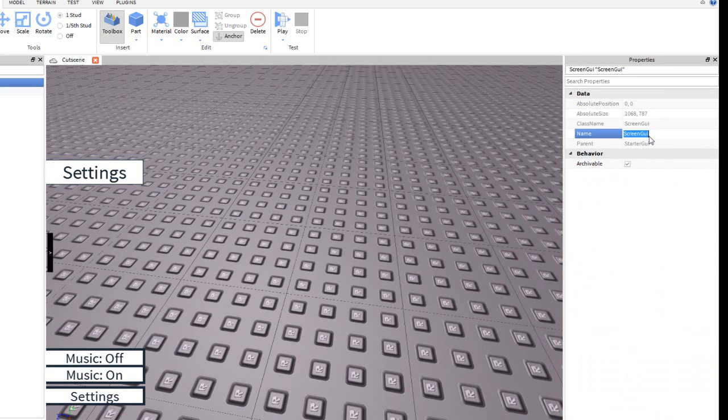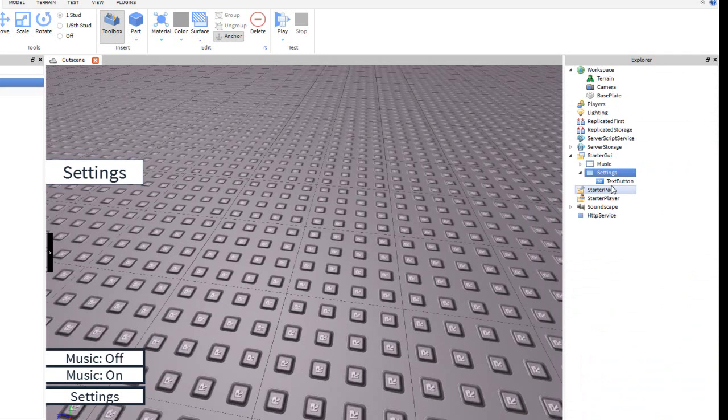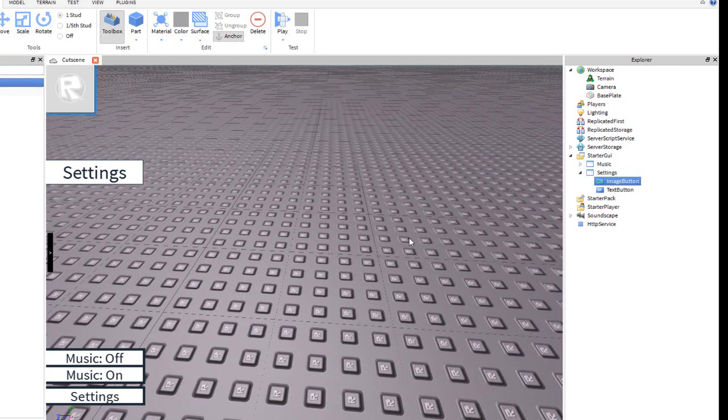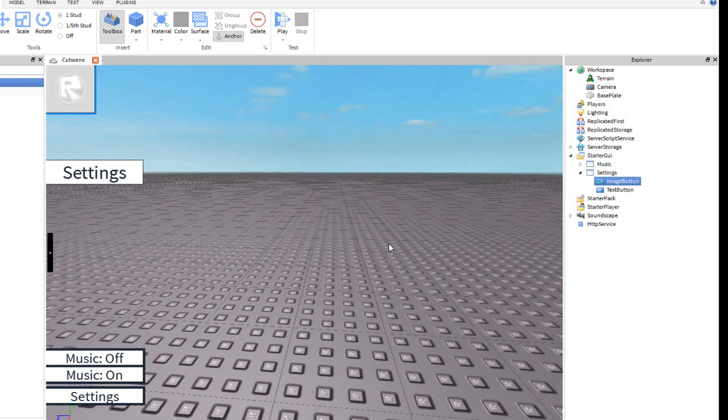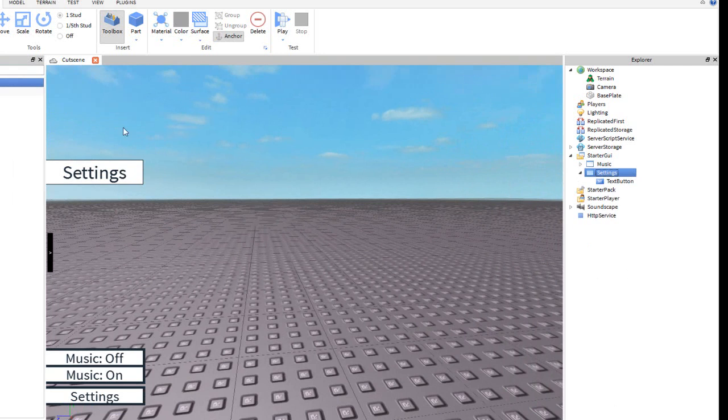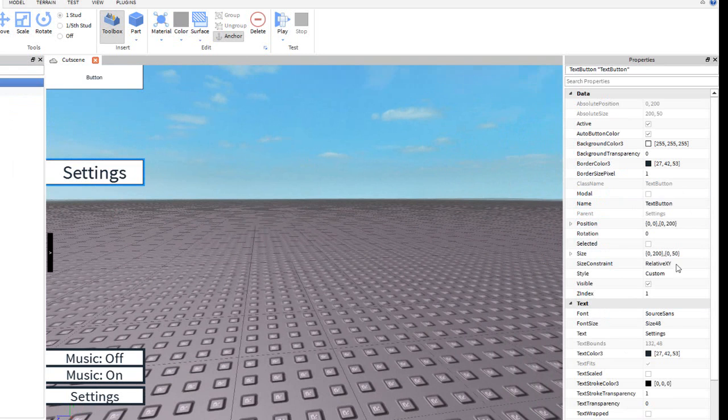Let's rename this settings, and inside the settings, we have what we want it to do. So let's insert another one, an image button, so we have our image here. You click it, it'll do something, but we want that to open and close. Let's not use an image button. Let's just use a text button because it's kind of annoying. Anyway, let's rename this to settings.